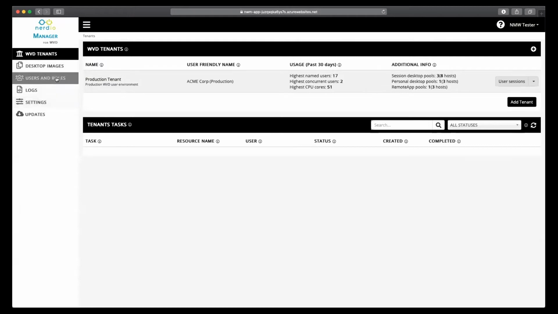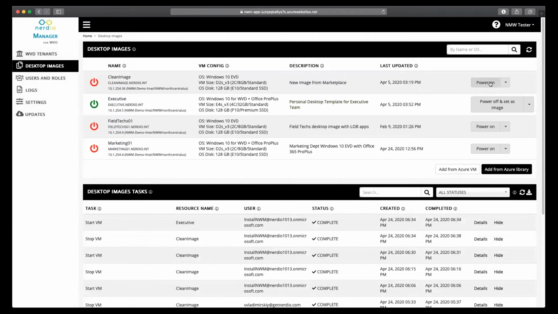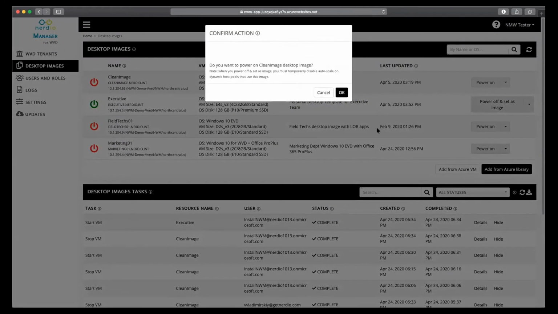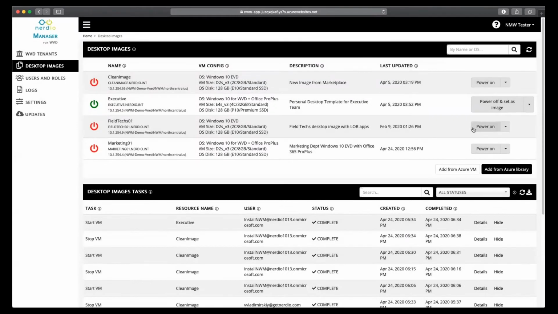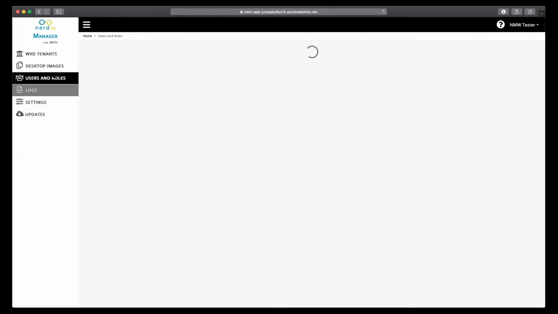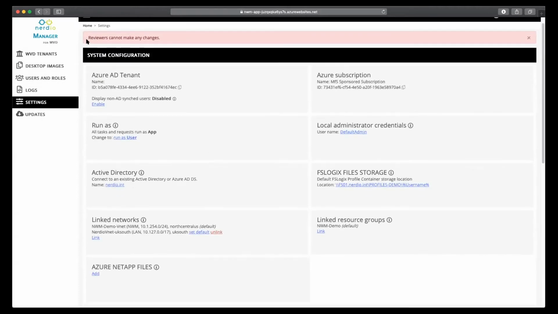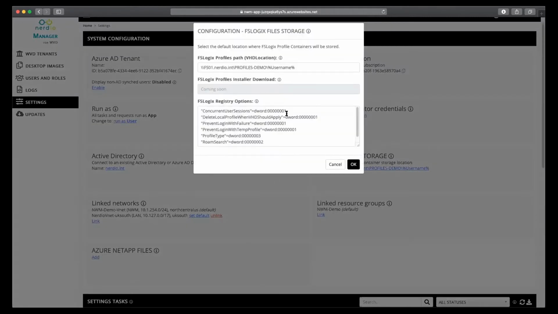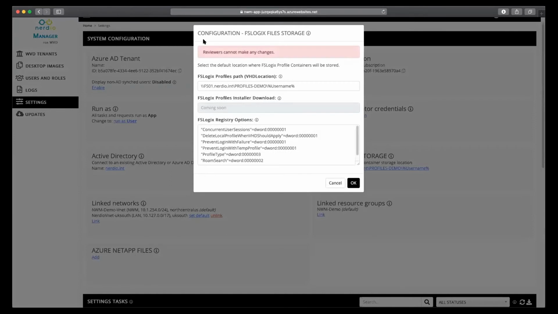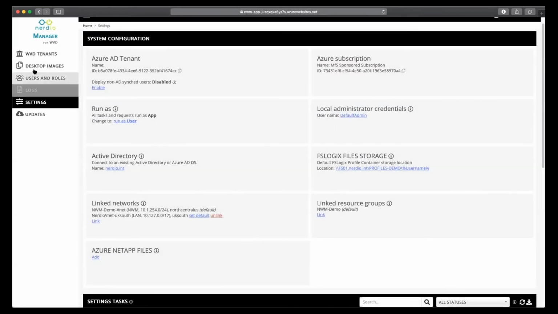And you see all the options and all of the settings look exactly the same as they would for a WVD admin. However, if we go in, for instance, into desktop images and we try to power on an image and click OK, what we'll notice is that reviewers cannot make any changes, and you will not be able to take any actions inside of the environment. So you'll be able to go in and look at everything and see what all the various settings are, but you'll be reminded throughout that reviewers cannot make changes. So for instance, if we wanted to make some changes to this screen and click OK, we would be greeted with that message as well.